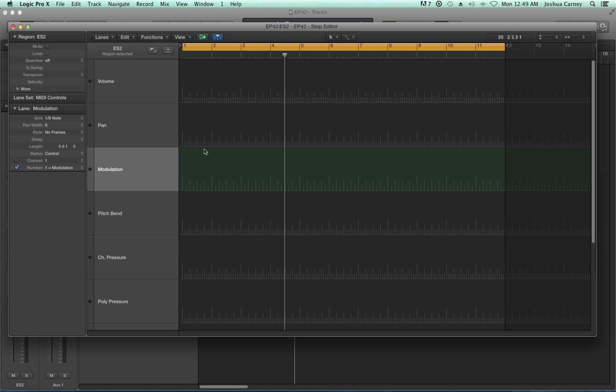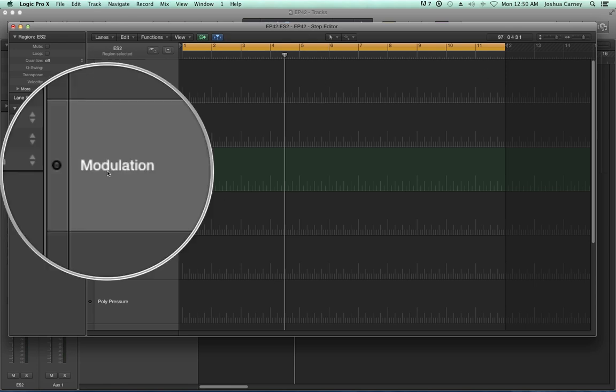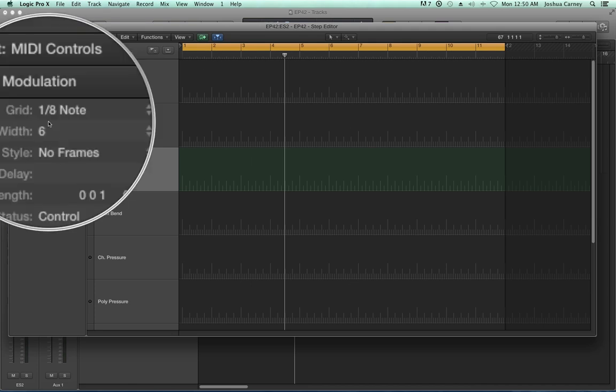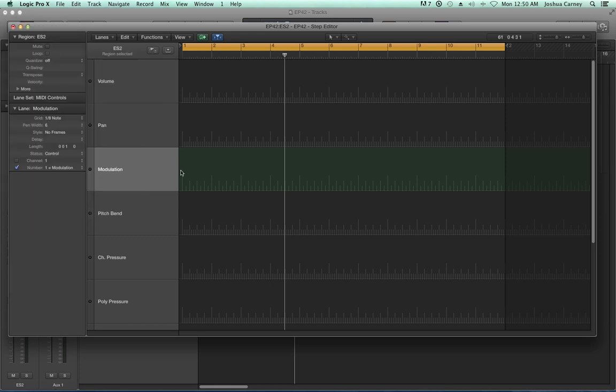Basically, on the modulation wheel lane here, I'm going to make sure that the grid value is set to an 8th note. I think by default it's set to a 16th note. The only reason I'm using an 8th note is I want one modulation wheel message per 8th note, because the musical example is an 8th note pattern. So I want every note to have a different randomized modulation wheel value.